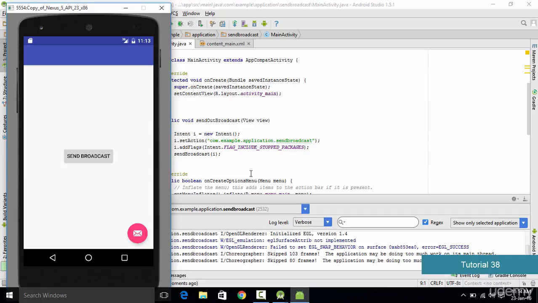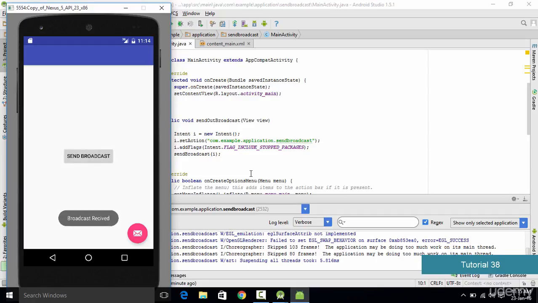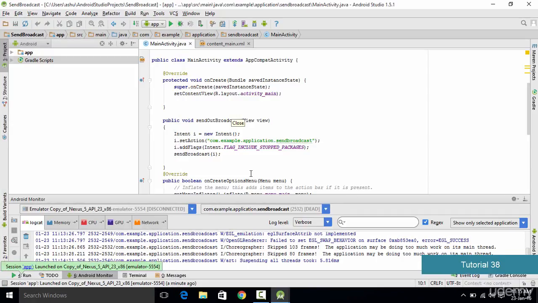So when we click the send broadcast button right here, it is going to display that broadcast is received. So this broadcast received message is being sent by the receive broadcast activity or the receive broadcast application. So the receive broadcast application is in the standby mode in the background, and it is listening for the broadcast, and when we click this broadcast button right here, it is going to show the message which is broadcast received. So that's how you send broadcast messages from one application to other application.